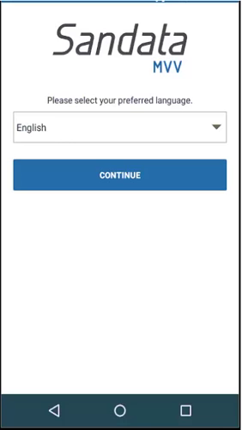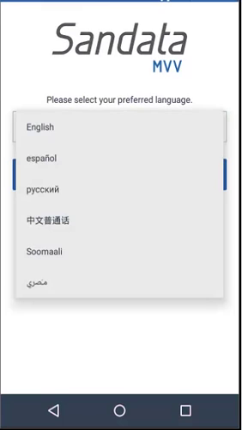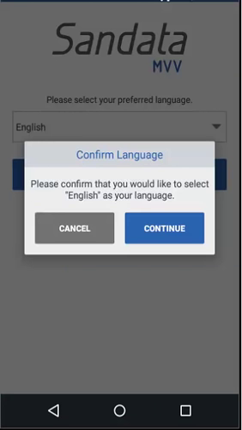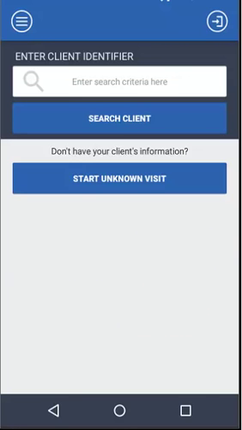The next step is selecting the preferred language. Choose the appropriate language and tap the Continue button to confirm your language selection. The next time you log into the EVV device, the home screen displays.